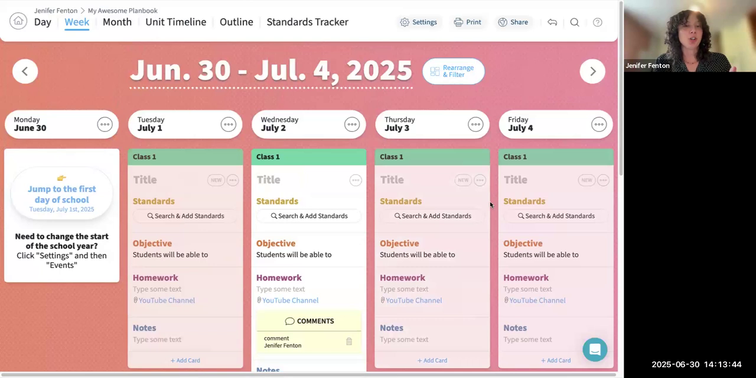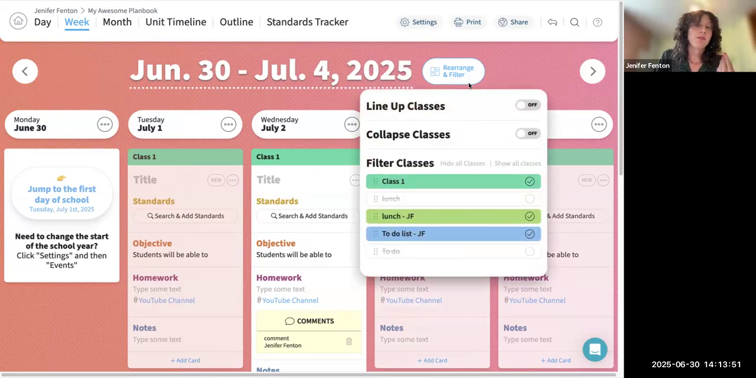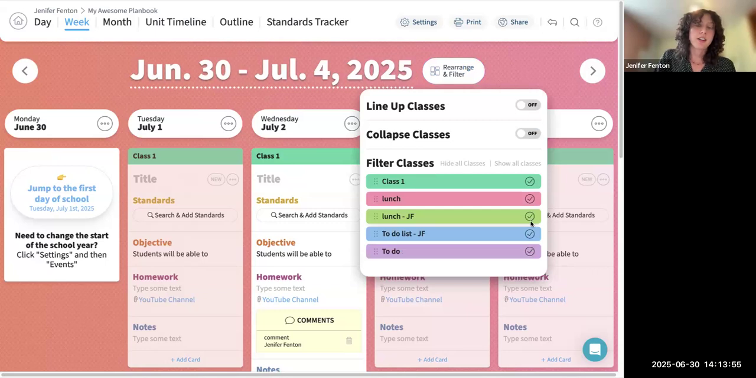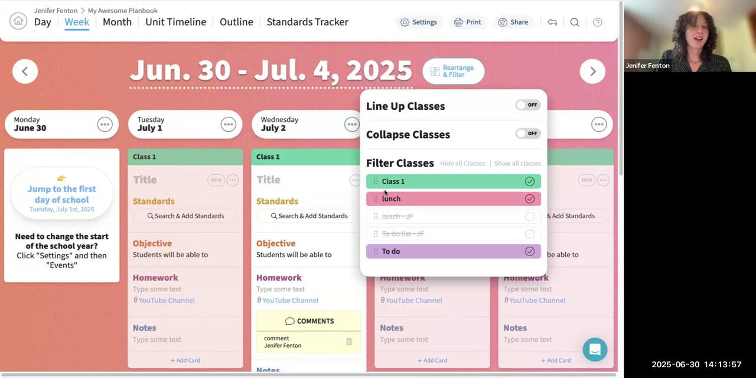And then when that teacher on their computer opens up this plan book from their home page, they would just want to filter it so it shows their lunch and their to-do list and then uncheck yours. And then you still have that class in common that you get to share. And then when they open that up on their computer, it's only going to show what they want to see. So if you have certain classes you want to share with someone, but you don't want to share everything, this is a good way to do it. You can filter those out.